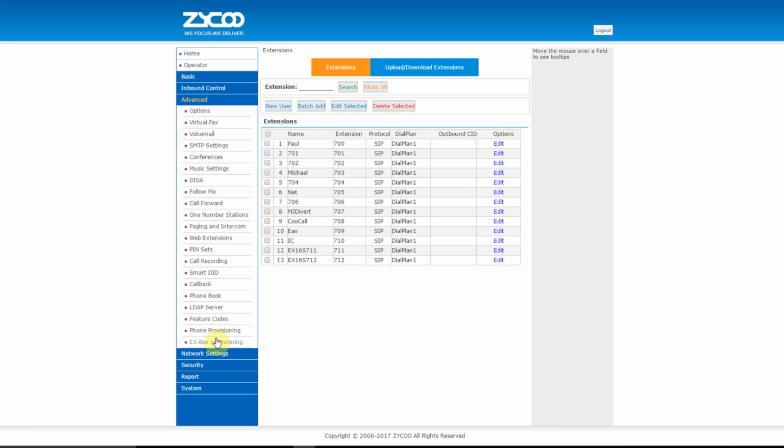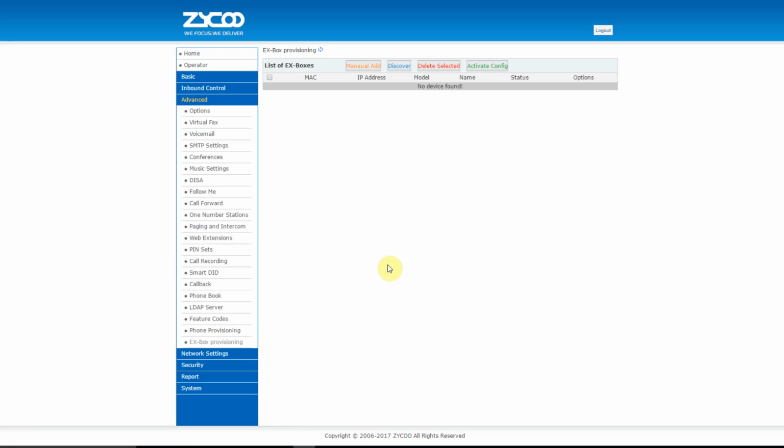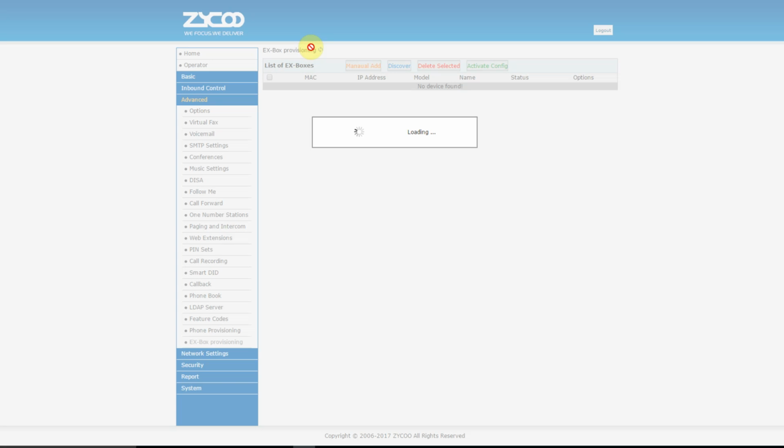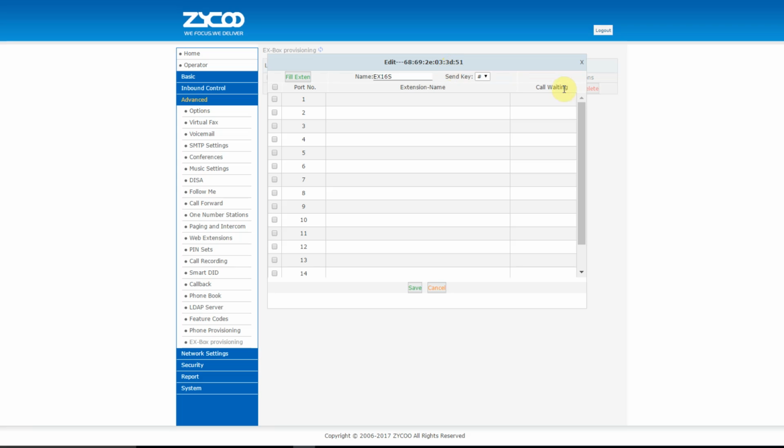Next, go to the advanced, and right at the bottom is EX box provisioning. So we select that, and you're presented with this screen. Now we will look to discover EX16S devices on our local area network. And here we have discovered one unconfigured gateway on this IP address. So now we'll edit.